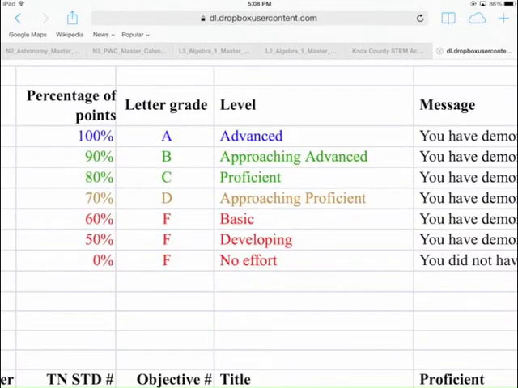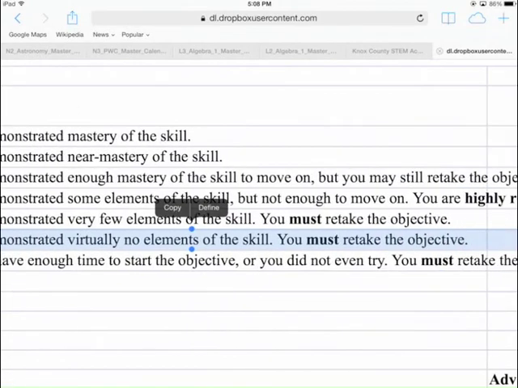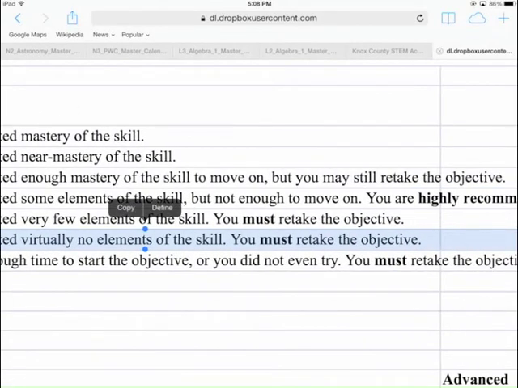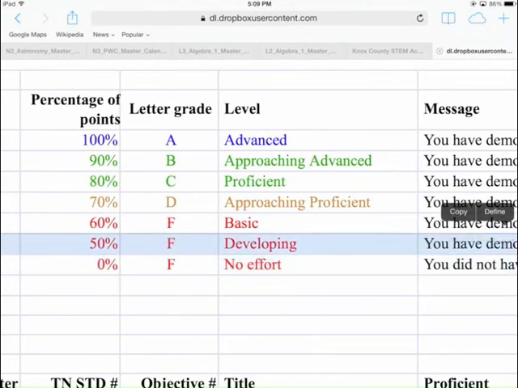Now, something else to notice here is that the lowest grade that I will ever assign in this class is a 50%. Sometimes you might see 40% if the objective is only worth 5 points. But 50% is the lowest that a student can go. This means the student has demonstrated virtually no elements of the skill, and the student must retake that objective. I will also assign 0% as a grade if the student simply did not even try on a certain objective, if they left it completely blank, or if they did not turn in an assignment at all. That would be a 0. Otherwise, if they just put down something on the paper, that starts at a 50%.